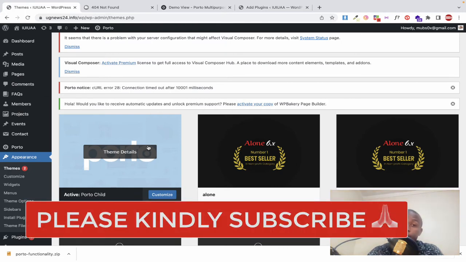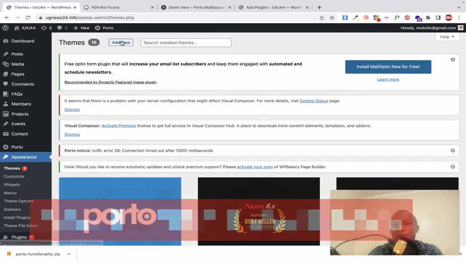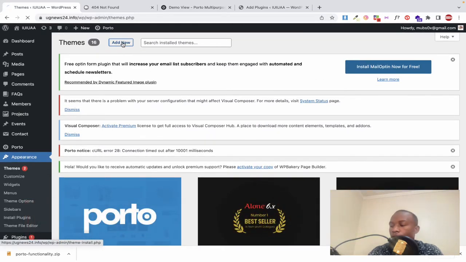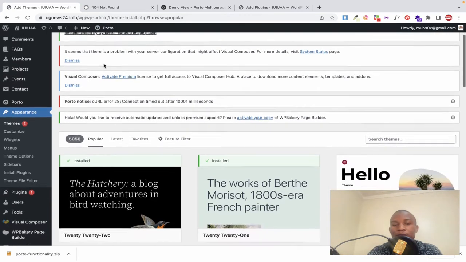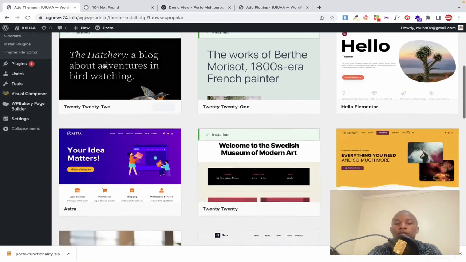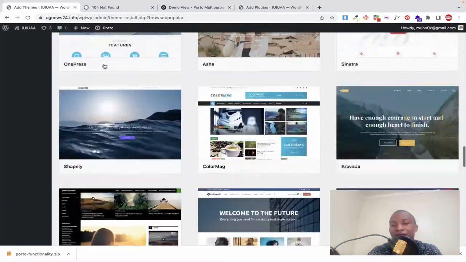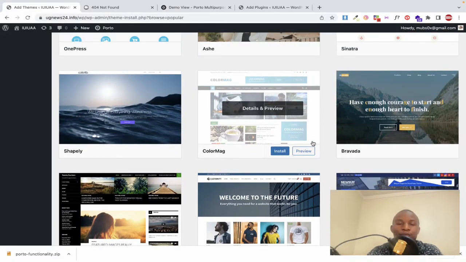But if you want to add more themes into your website, you simply come to Appearance, then Themes, then you'll see the Add New button here. When you click on that button, you'll be able to browse the free themes provided by developers who are contributing to the WordPress community. To install such a theme, you just click on Install, and then the theme will come into your website. For example, this is a theme called Color Mag.